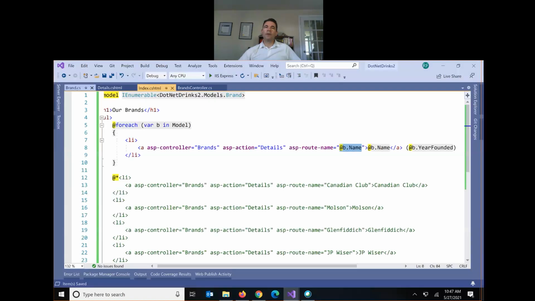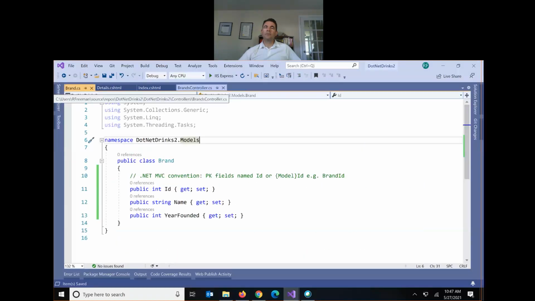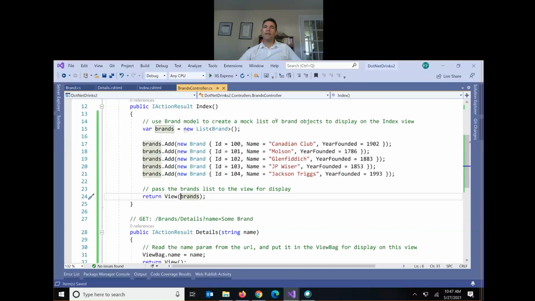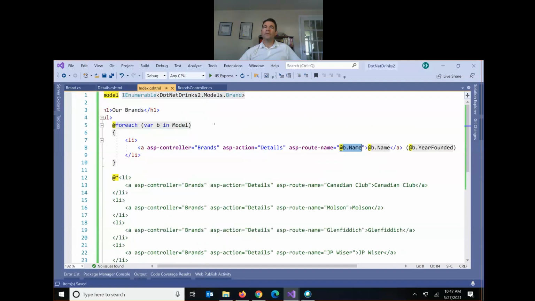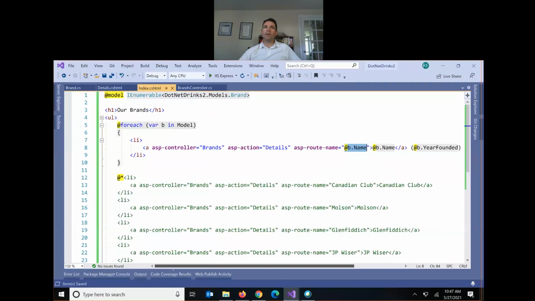So we've used our model. We've mocked some data in the controller. We've passed that data to our view as the model. And we've declared a model in our view and then used a loop to output it. So that was all the code we did.